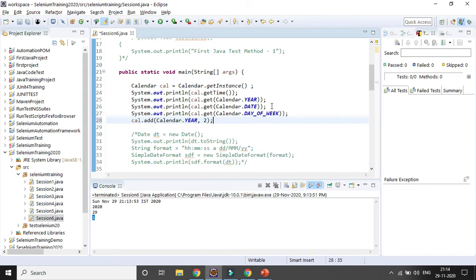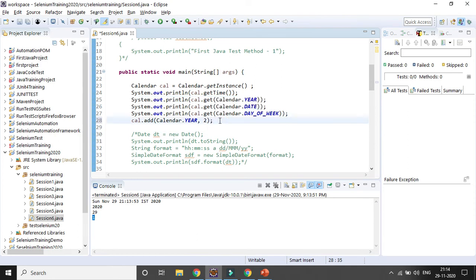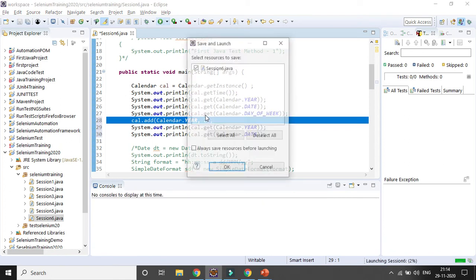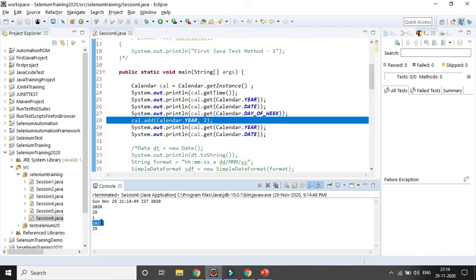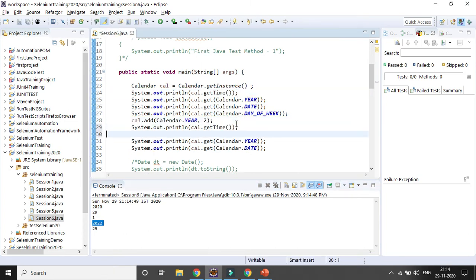After that, if you want to check the year or date, what will be the output after adding 2 years? Now let's run it and see the output. You can see the year has been changed to 2022. And if you now get the instance also, it will also change, right?